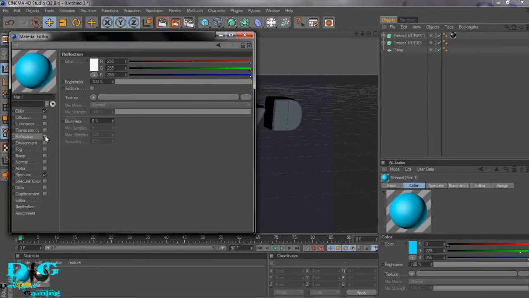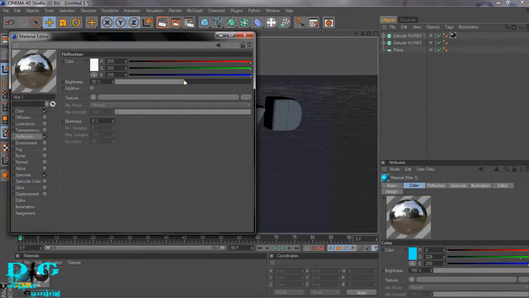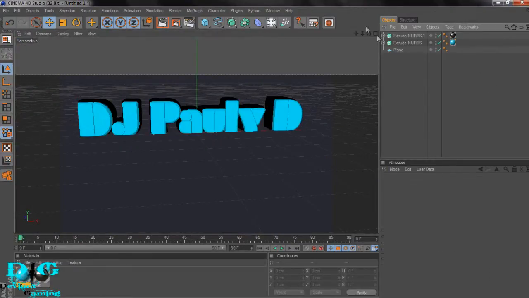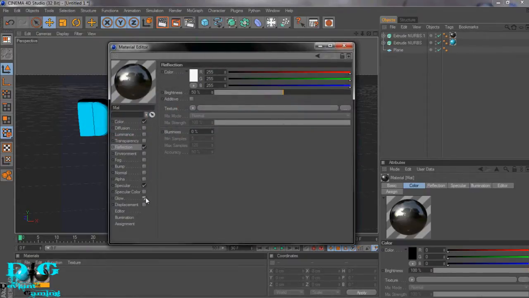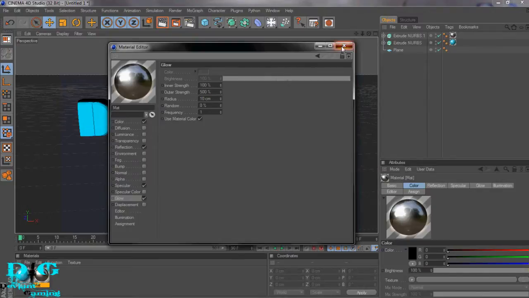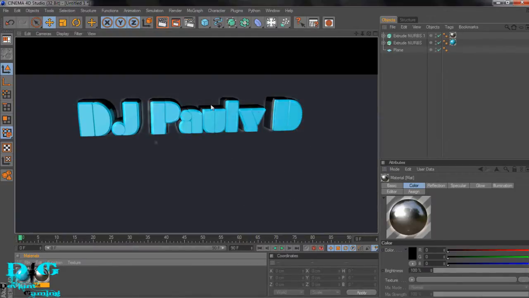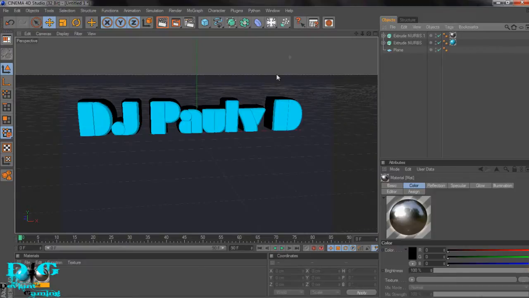I'm going to get the reflection 50. That's it. Drag that onto the other extrude NURBS, and now we see we have this. Hold on, I'm just going to add a glow to this. Okay, there we go. Now when we go into render, we see the outline has a bit of glow on it. And that's pretty much it.